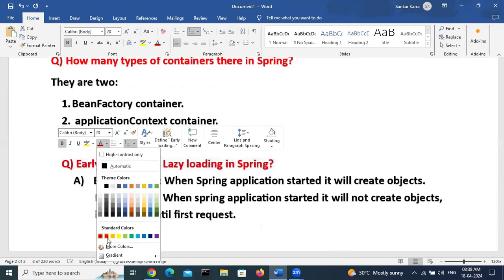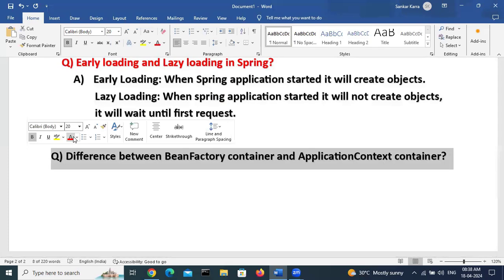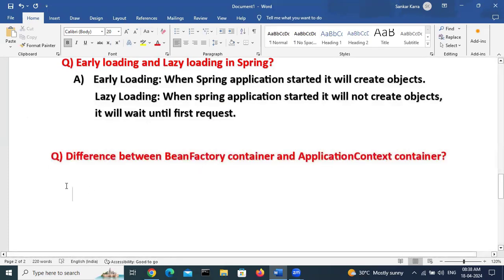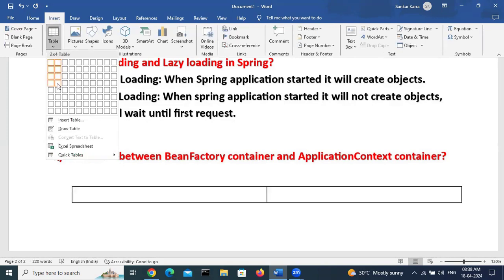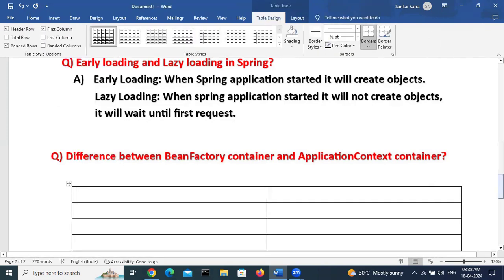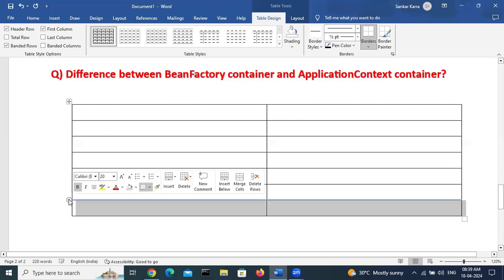These are the most important interview questions. Before going to an interview, you must prepare these. For this, I will take one table with two columns, column one and column two. Here, 1, 2, 3, 4, 5. I will add another, 6.